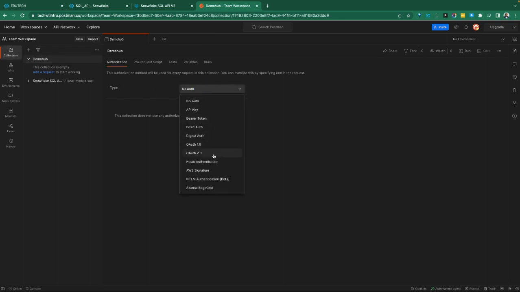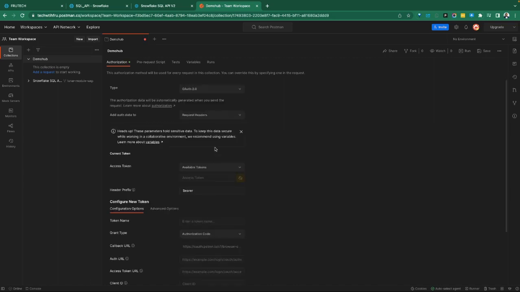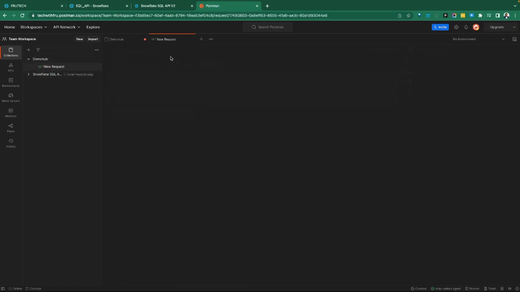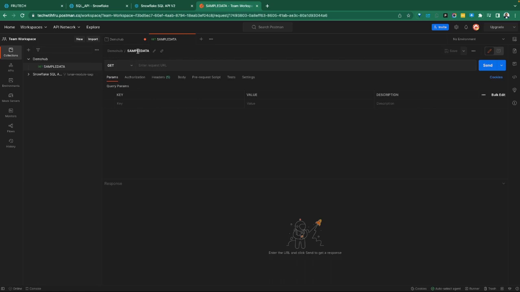With the collection created, there are different types of authentication that are available. Typically, you will see bearer token, but what we care about for today's demo is OAuth2. Now, if you're going to do API key, there's a whole different documentation on that. First, let's go in and add a new request. Give a new request name, call that sample data. This will be a post request. Now, it's going to require a URI.